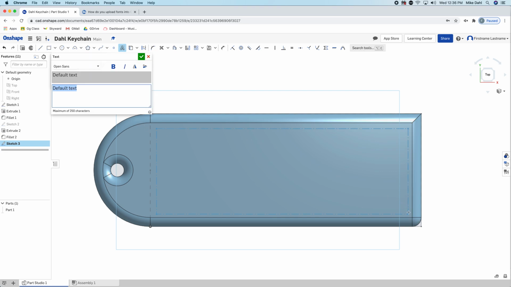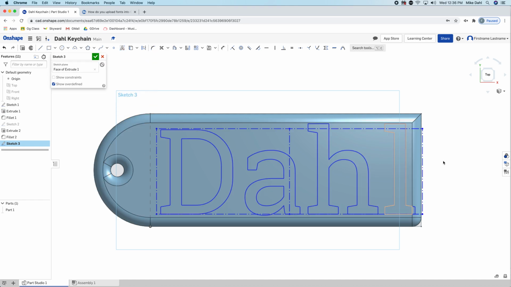And I just dragged a rectangle there. And I'll put my text in there, DAHL. And then this here, there's not very many fonts. I'll go ahead and grab this one for now. And there's the preview of what that looks like, the Roboto Slab. I'll click OK. And notice it's a little too big.